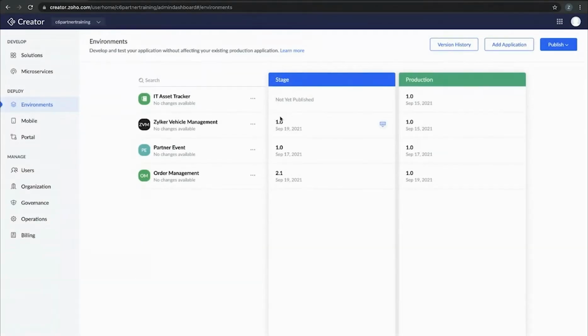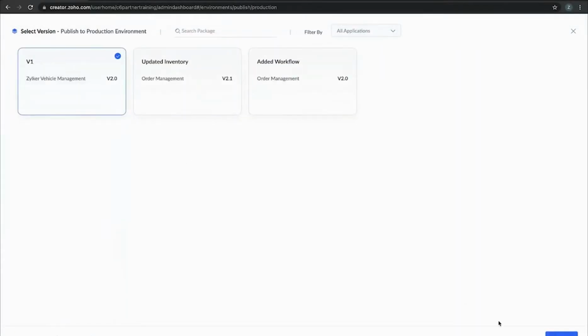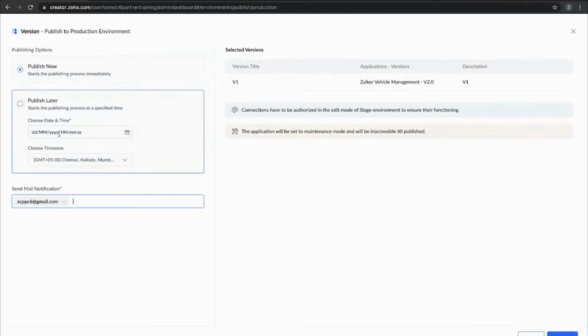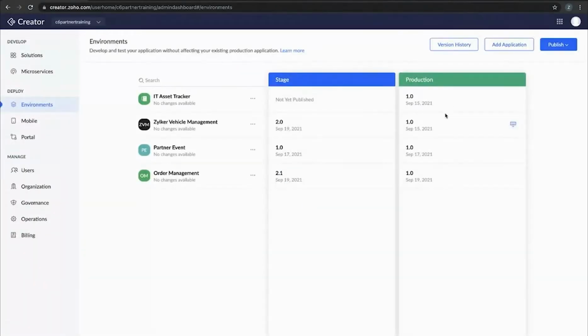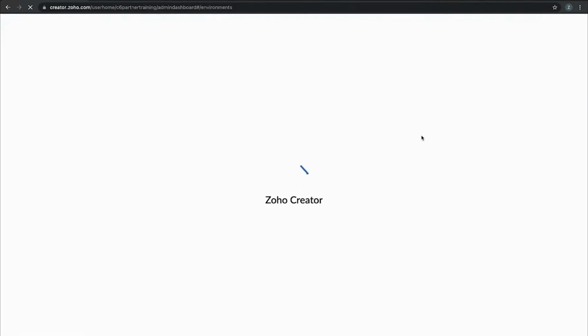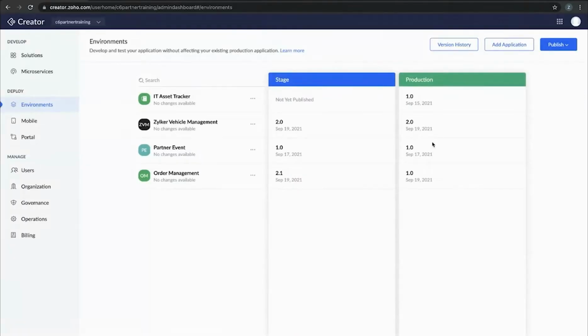So here we can see we have a version in stage, and let's go ahead and publish that to production. And let us publish it at once. So now we can see the publishing of this application is on queue. Within a few minutes, since it's a very small application, the publish happens almost immediately. So if I reload it, we can see version 2.0 is live in the production environment.